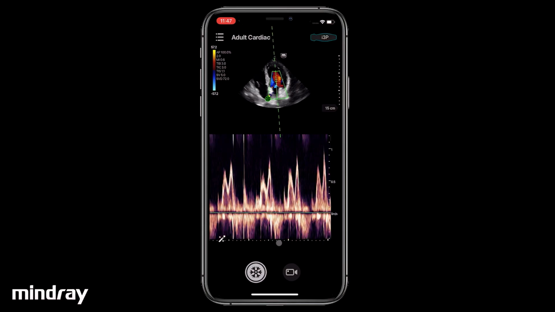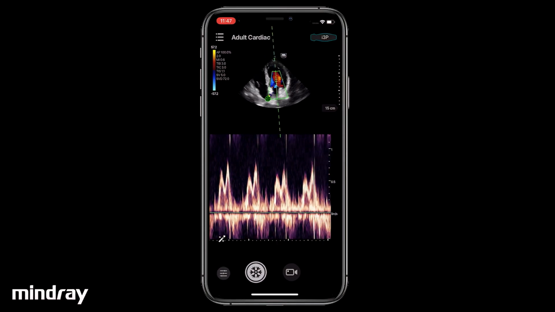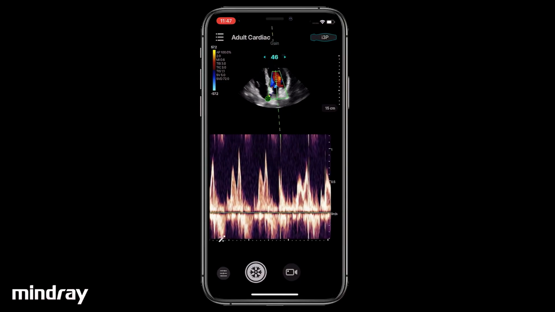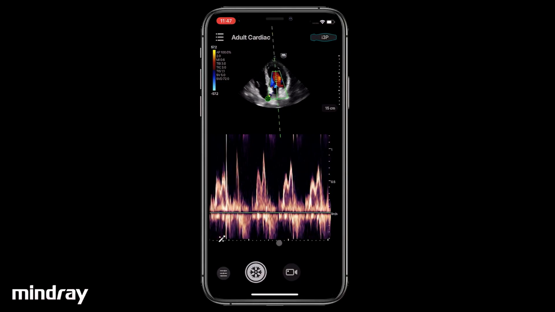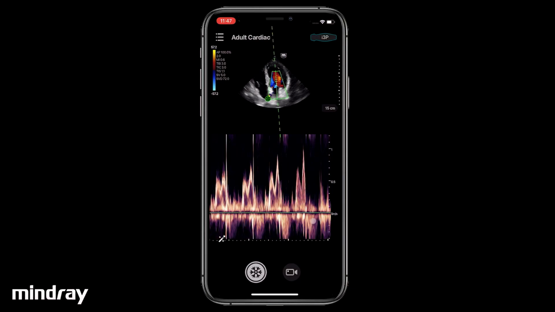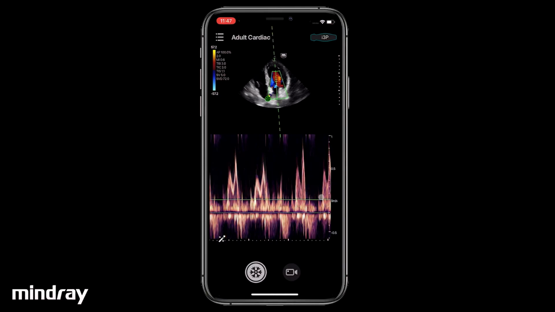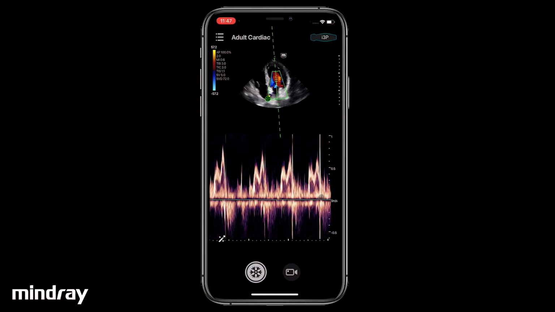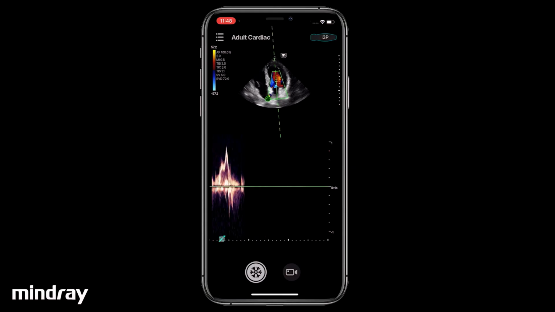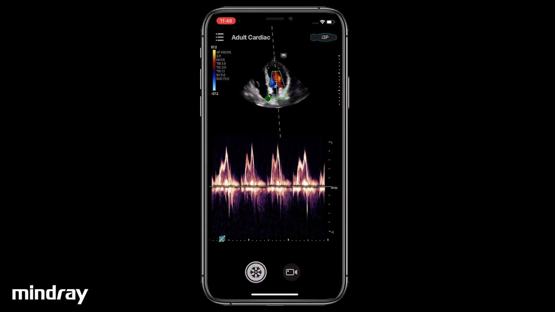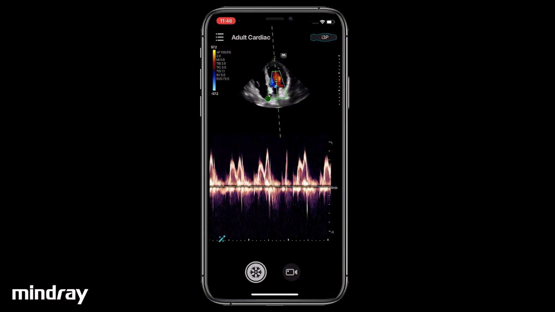Swipe left and right in the spectral region to change the PW gain. Swipe up and down in the spectral region to change the baseline. Tap the iTouch icon for automatic image optimization if you are unsatisfied with the manual adjustment.